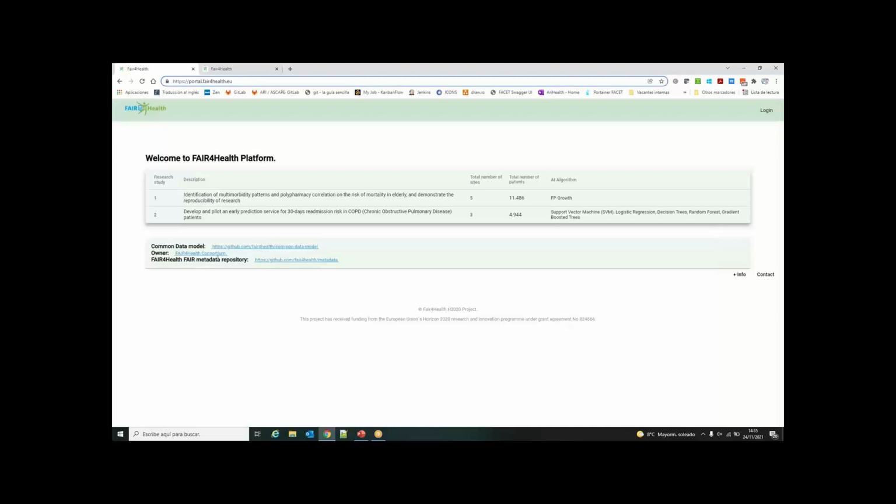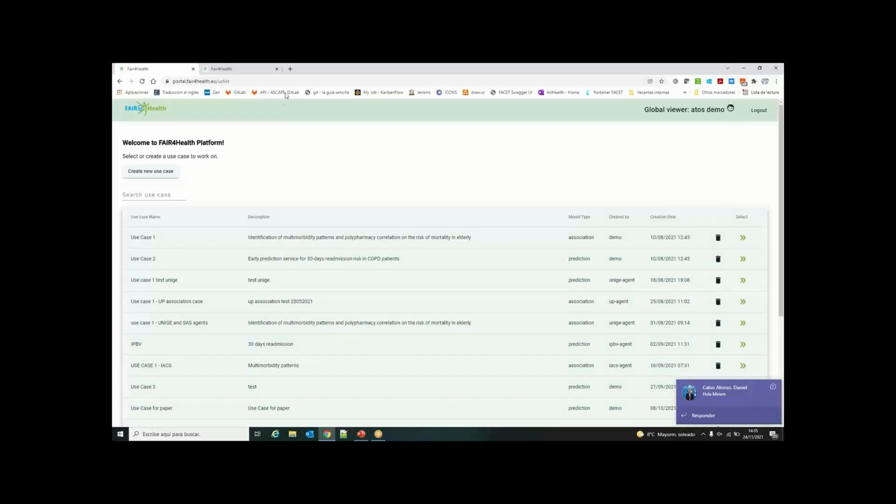You can also see access to our data model, and you can contact us from this screen. This is the public site. You need some credentials to get into the platform. This is the private section, because I'm already logged in, it didn't ask for a username and password, but you need to have your credentials to access this private section of the platform.